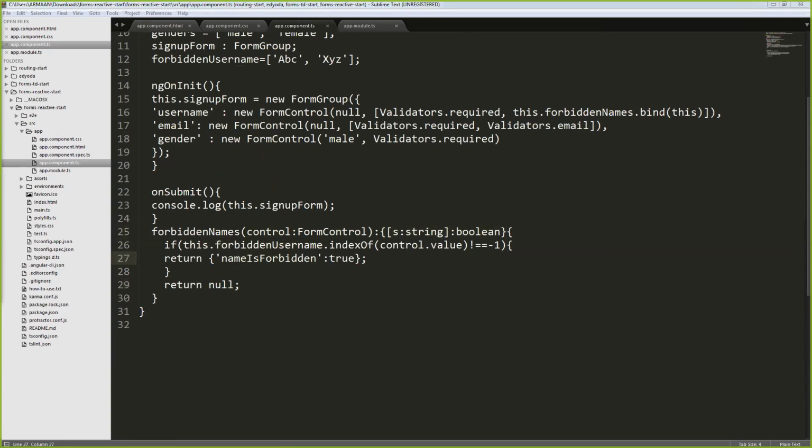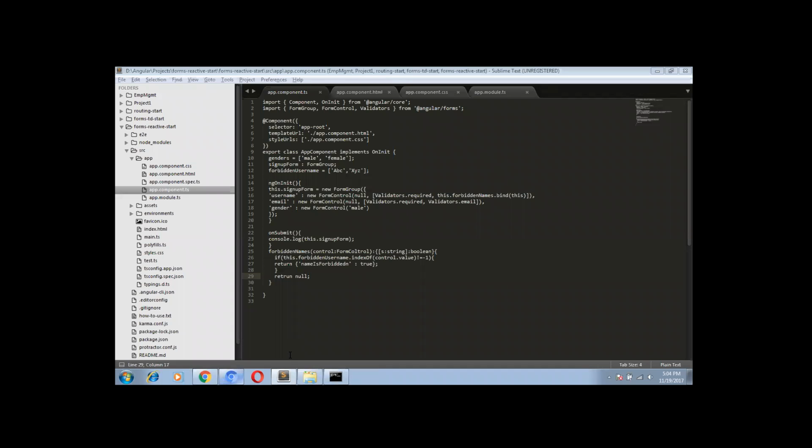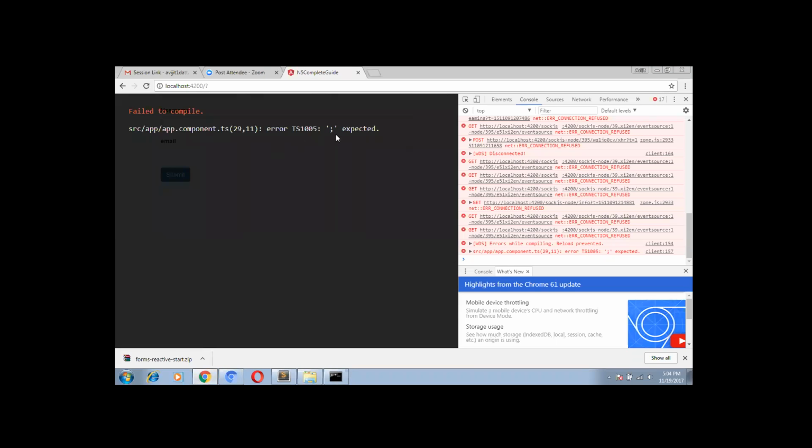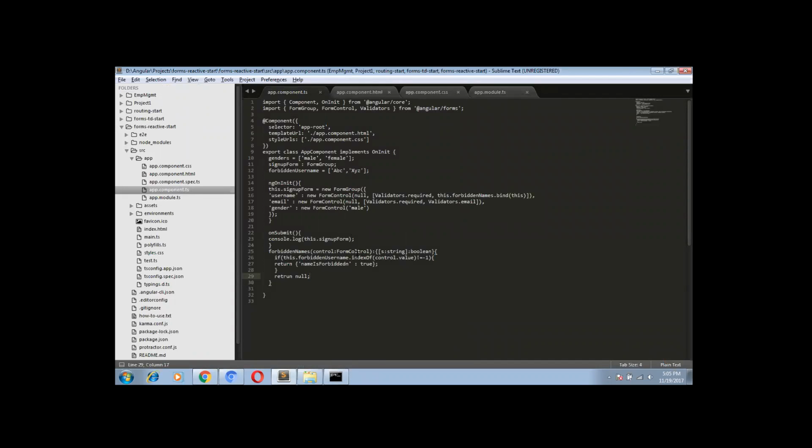Can you please see it once on the same screen? Sure. The spelling of form control is wrong. In your forbidden names, control, form control. CONTROL.